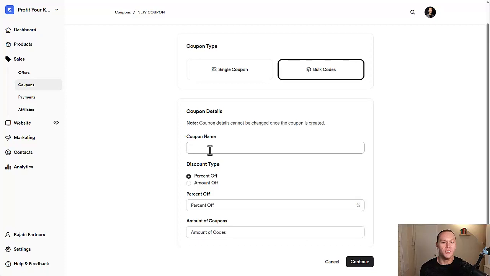I never really use bulk coupons because it just doesn't really make sense for my business. But if you wanted to have just 100 coupons available, then you can do it. They auto-populate random coupons. The only downside though is that you have to click on the coupon to share it. So let me show you what I mean.